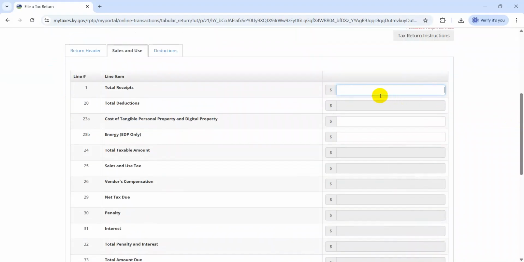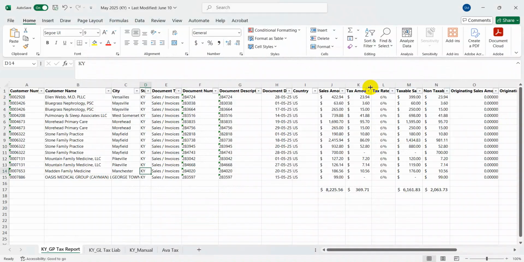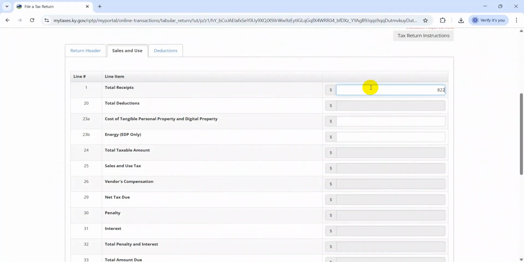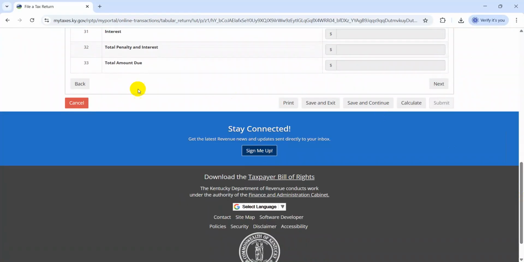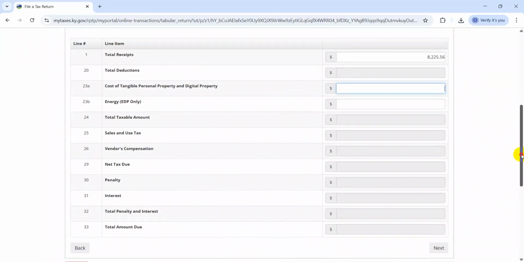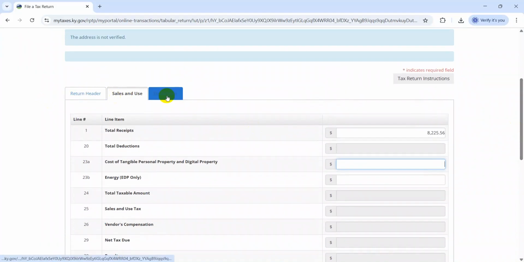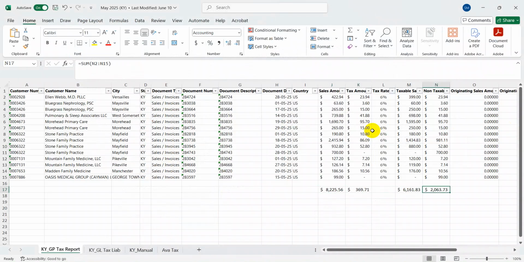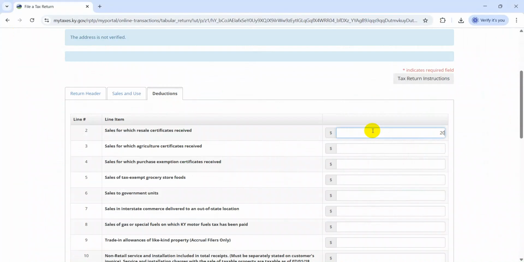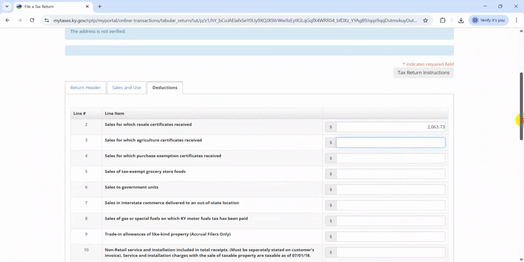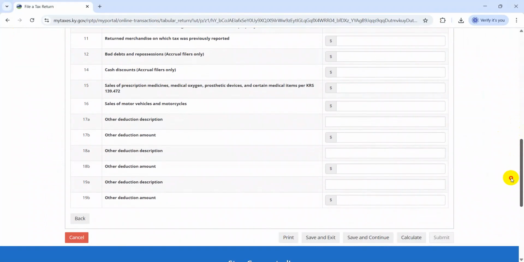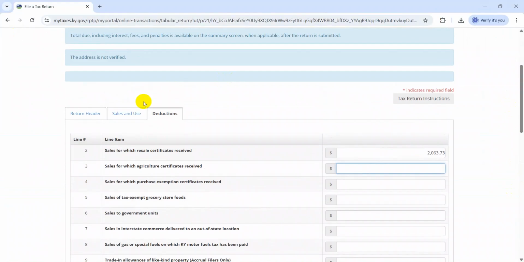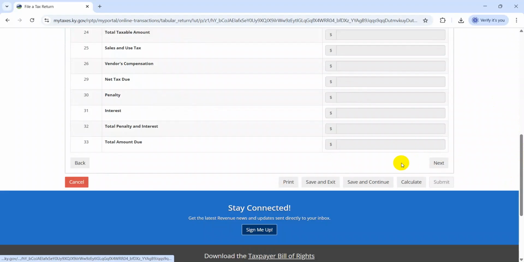So now here my total receipts, the total sales, are this one. So my total sales are 8225.56, and then I have to fill in the total deduction. So for deduction, here you can see that you have these forms. So I'm going to click deductions, and I will add my total deductions here. I have the resale sales here, 2063.73. You can use any of these options, whichever best suits you. So I'm going to click sales here. Now I will just click calculate.